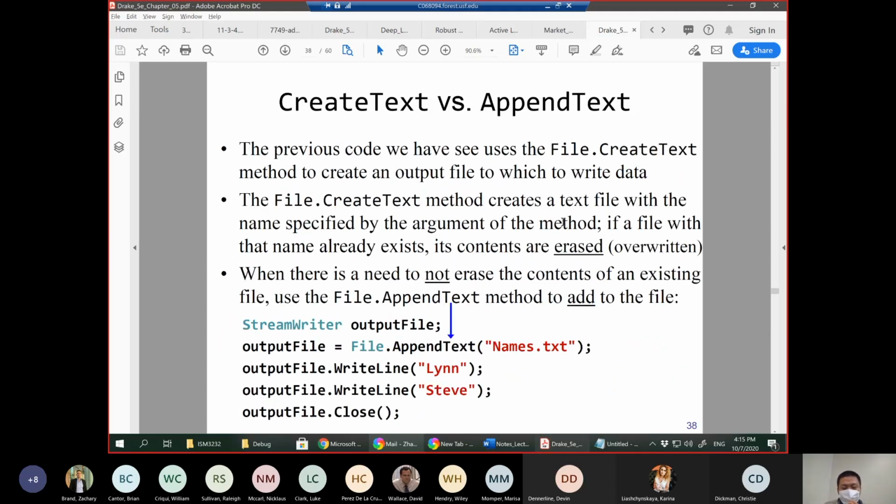So we have 2 different methods. The first one is CreateText. The second one is AppendText. What's the difference? CreateText is to start from scratch, start from nothing. We create an empty file and work on it. That is the CreateText method. Another one is AppendText.